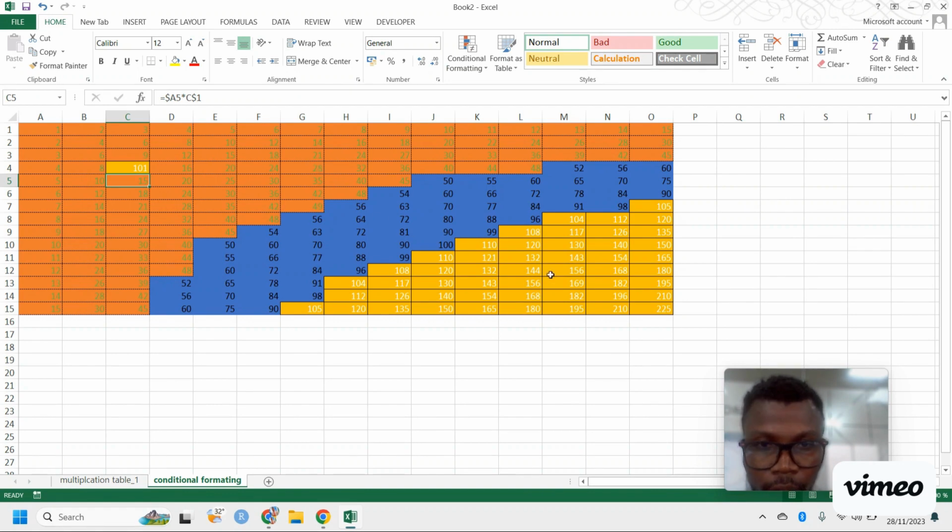Let me change a random one inside this to, let's say, 50. See the color, and change any one here. Let's say I'm changing it to 10. So we have done some things to our multiplication tables which make it incorrect, but for the purpose of the conditional formatting exercise, so we have a better understanding of it. All right, that's that on conditional formatting.